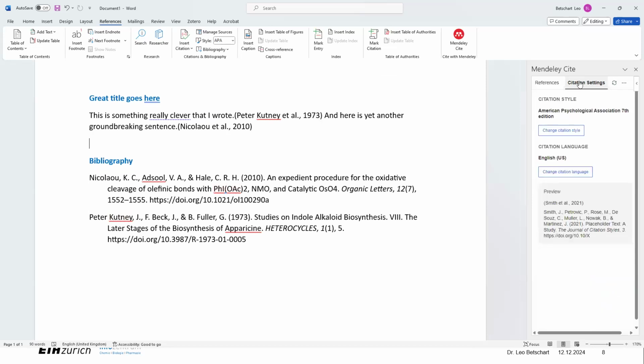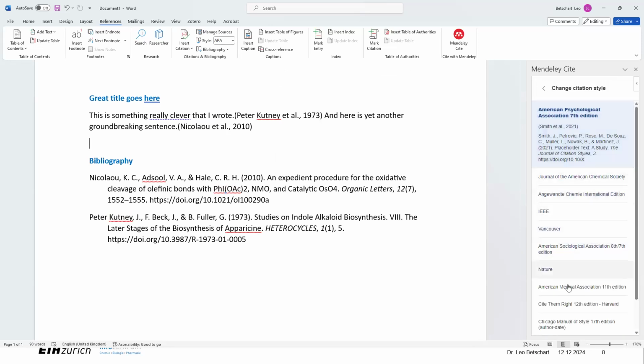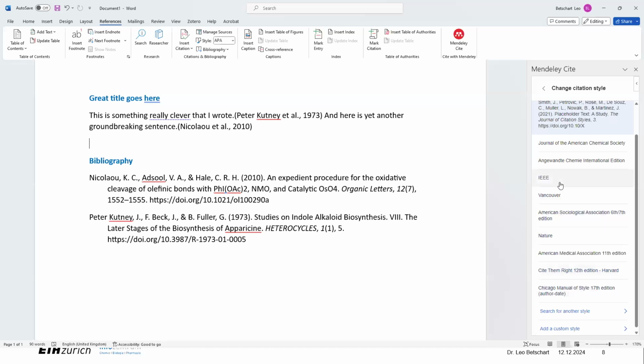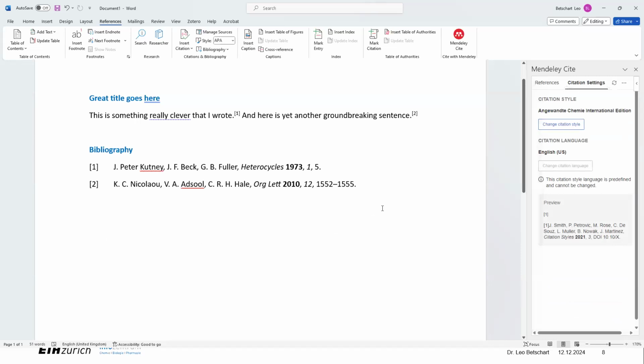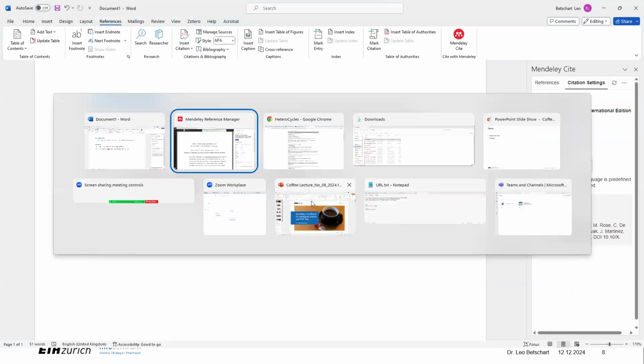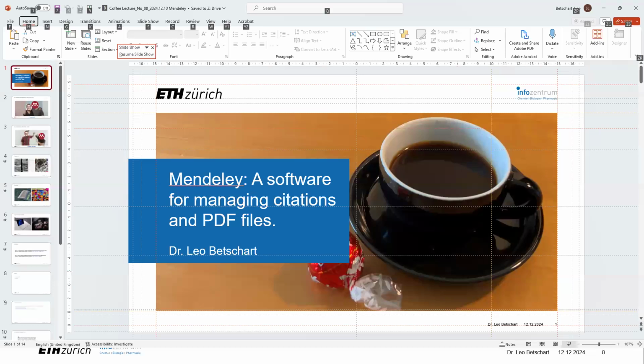And if I'm not happy or if I'm not successful in submitting my publication, then I can, of course, change the citation style and maybe say, oh yeah, this time I'm going to submit to Angewandte Chemie, and then I have it reformatted very quickly. So that's how this goes. With that, I think I'm going to go back to the presentation.